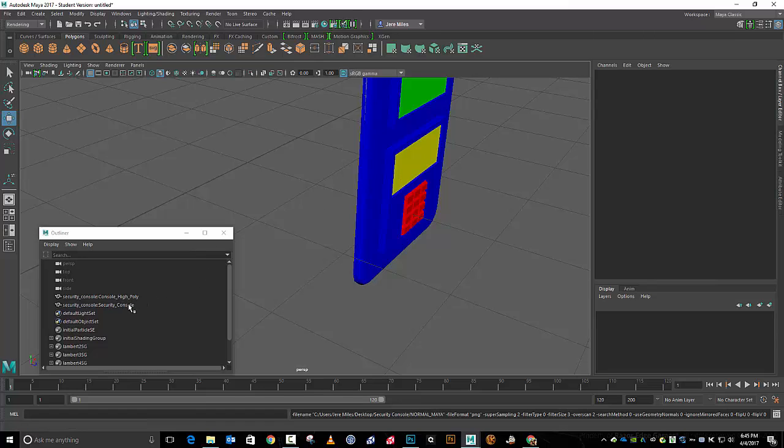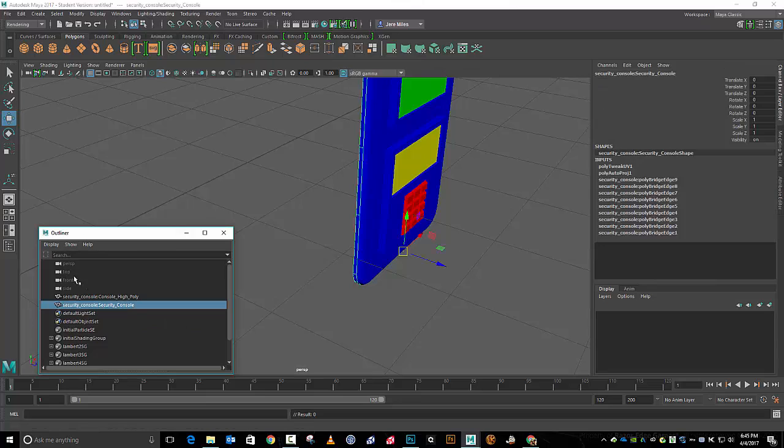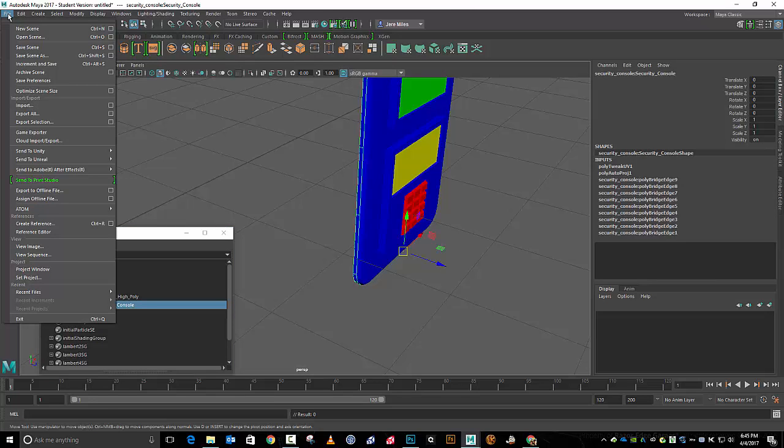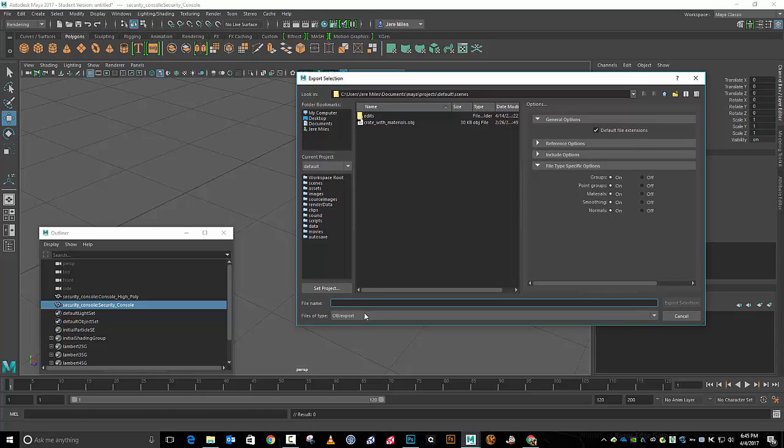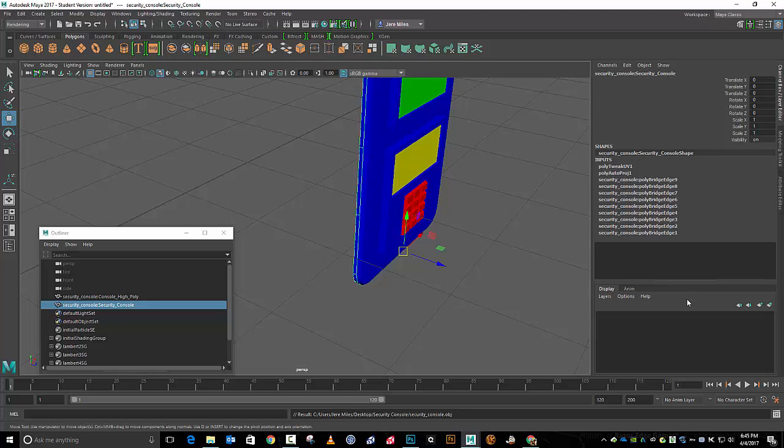I don't know why I always forget this, but I gotta export out my OBJ file. So back here in Maya, I'm gonna select my low poly one, my security console there, and do File, Export Selection. And we're gonna export it as an OBJ. First of all, I'm gonna put it in the location I want it, which is gonna be my security console folder. I'm gonna call this security console. How creative of me. And export that. Okay, so that just got exported.